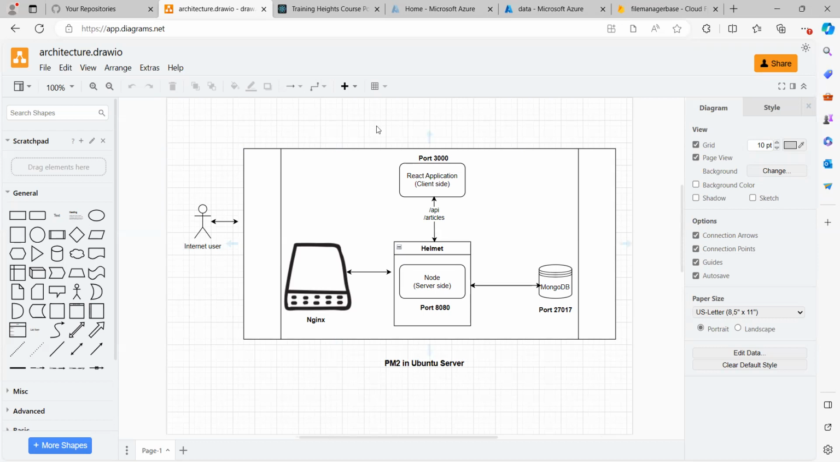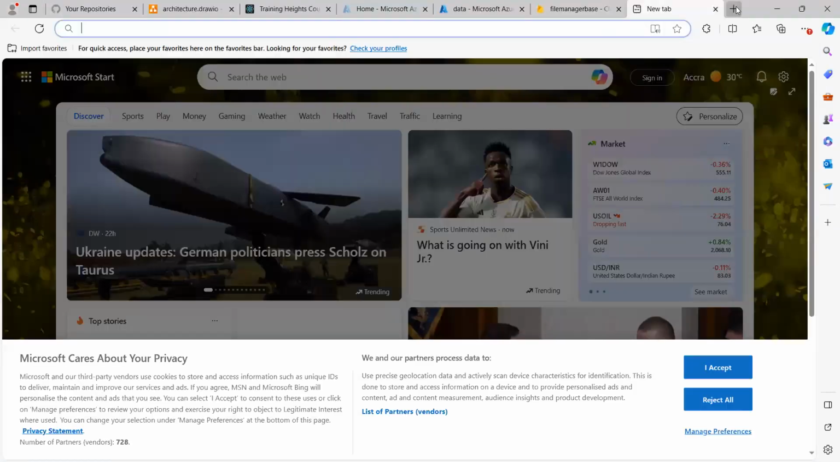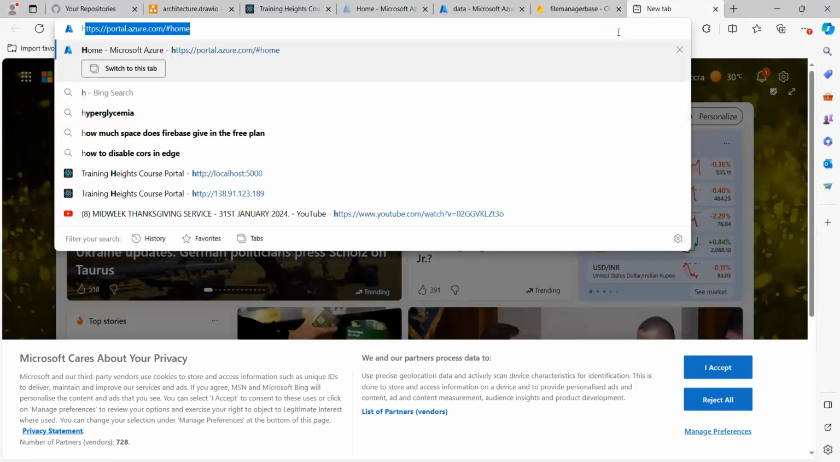Then on the client side, we actually have the React application working on port 3000. Then on the server side, we have Node.js, which is actually Express. Express is the framework that we are using, on port 8080. And we are going to be securing this, making use of a tool known as Helmet. So let's just quickly have a look at what Helmet really does.